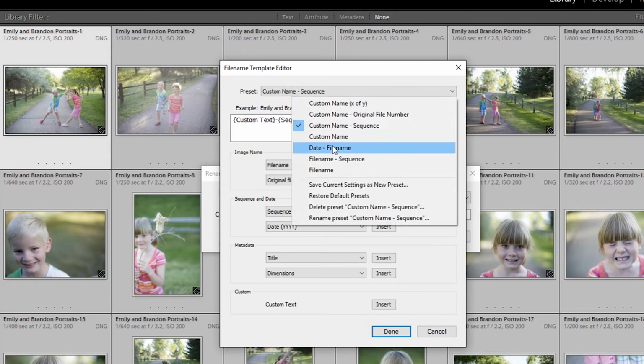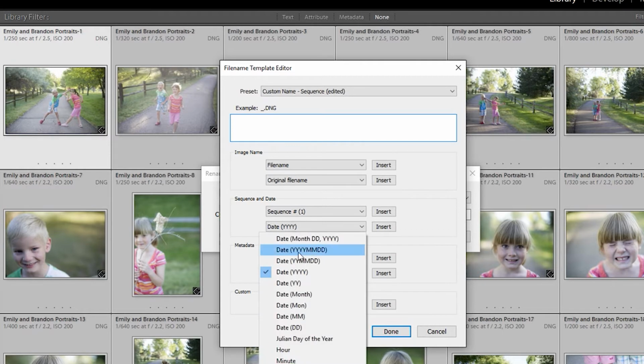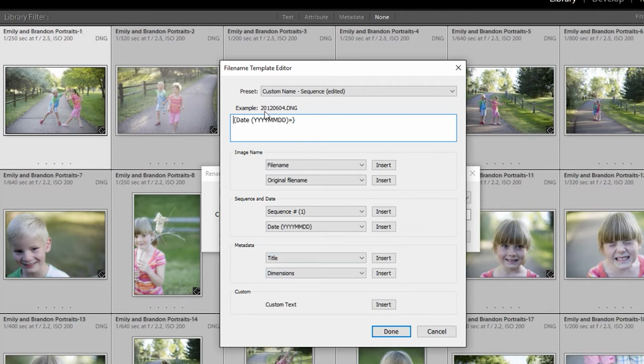So for example, if I select Custom Name - Sequence, as you remember, I can type in the name Emily and Brandon Portraits, and it allows me to put the sequence number in there. Instead, I'm going to go ahead and delete all of that. First, I want to insert the date and time information for each image. So I want the date in this form, YYYYMMDD, which is basically the year first, then month, then day.